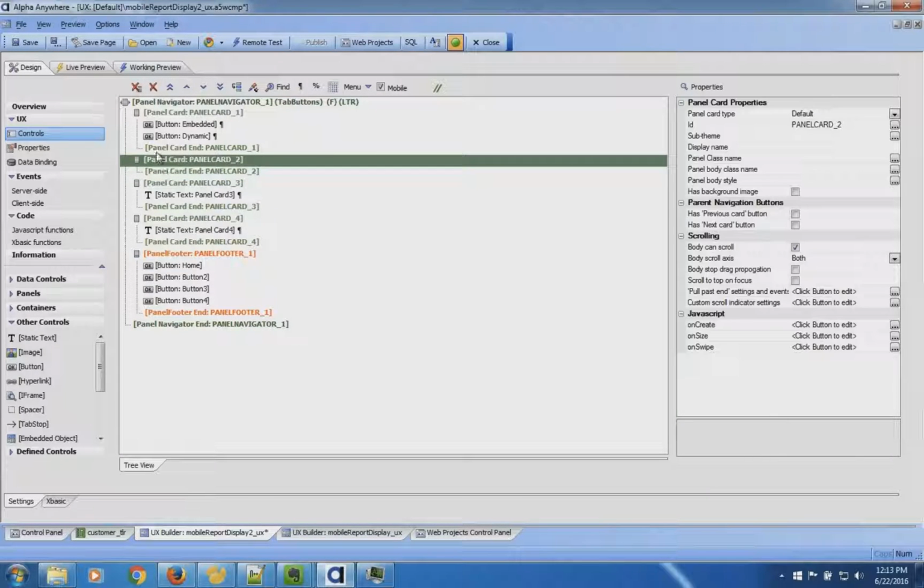Delete that. There we go. Save that. I'm going to click on panel card number 2, and I'm going to go over to my controls. There's an area here called Other Controls. So you have your data controls, which are things like text boxes, drop-down boxes, radio buttons, etc. But then we also have other controls, which have this unique one called the embedded object.